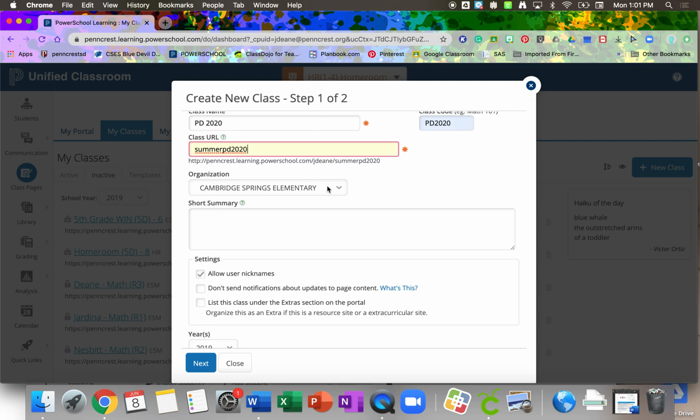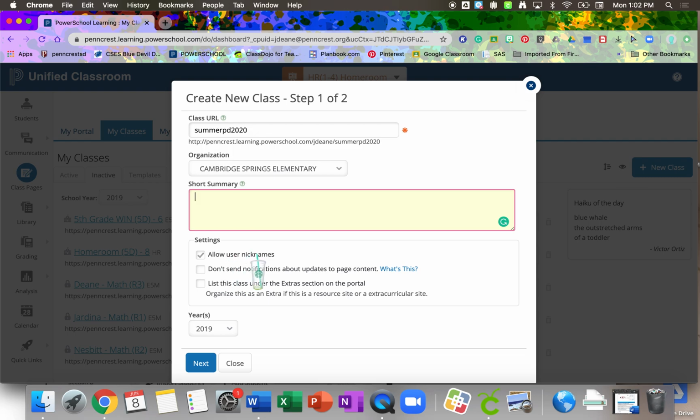Down here, you want to make sure that your school is selected. You can write a summary of your class page, what it's for, what it's designed for, what might be included. Up to you. Honestly, you don't really need it. Now, settings. This says allow user nicknames. That doesn't bother me. The kids are registered using their full first name, last name, so this didn't really have any difference for me. That's up to you.